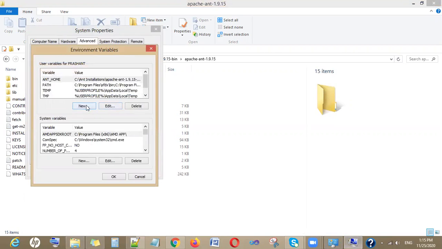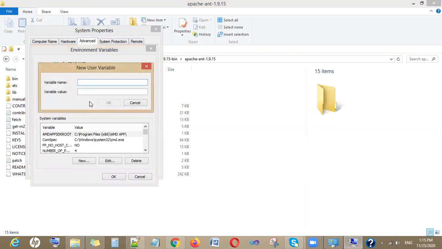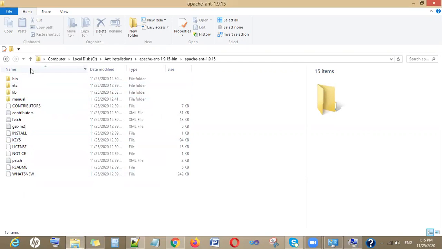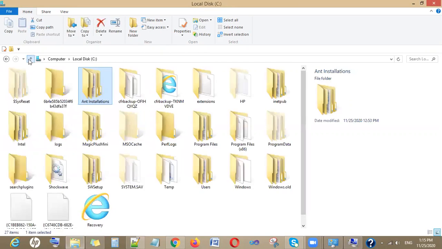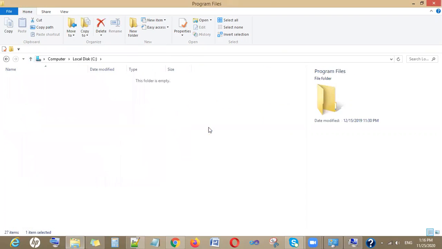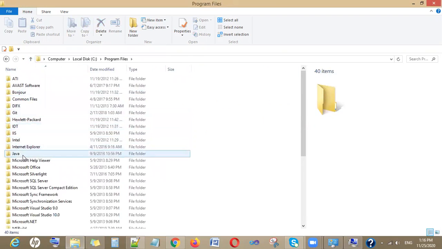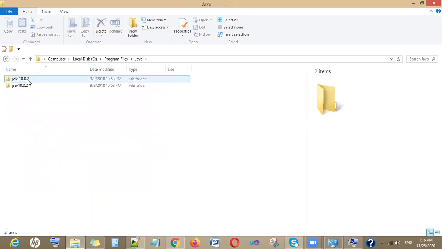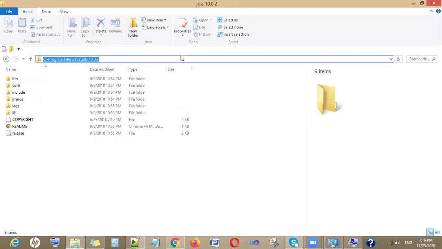Now we have another variable, that is for Java. For Java, what we will do is go to our Program Files, Java, Java JDK, and copy this.